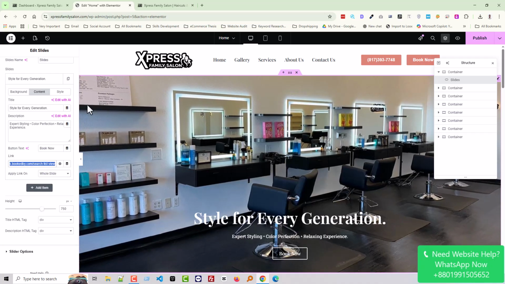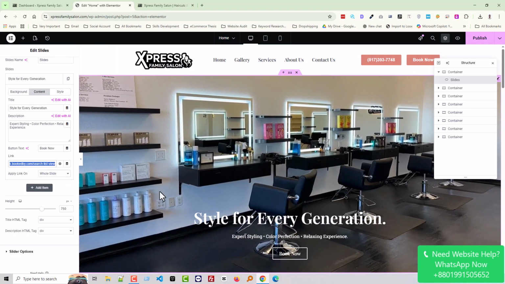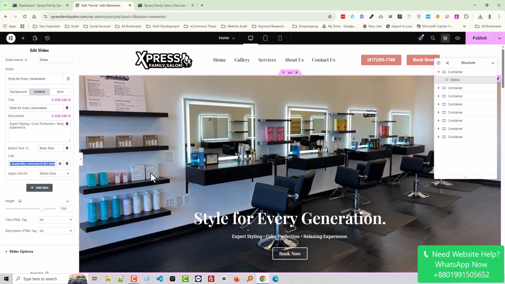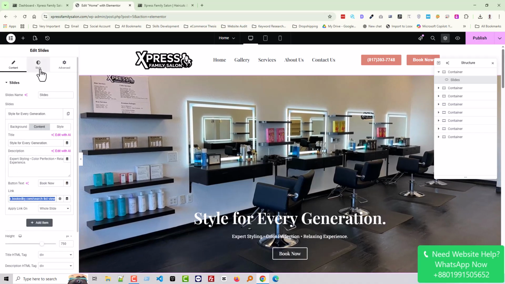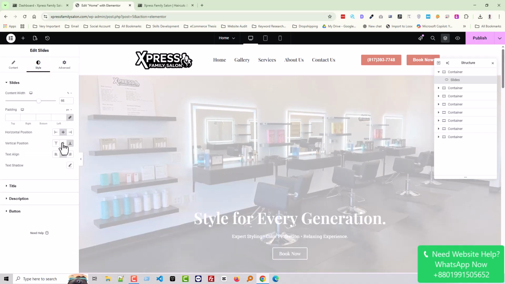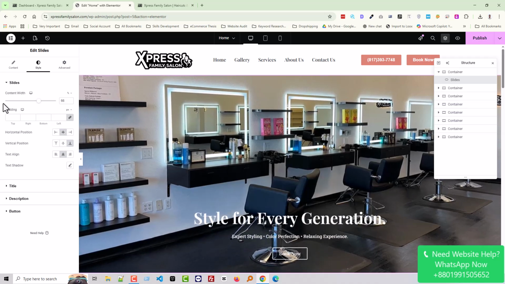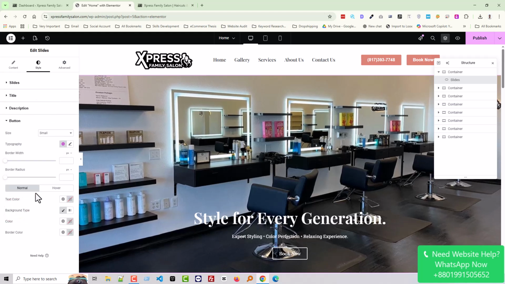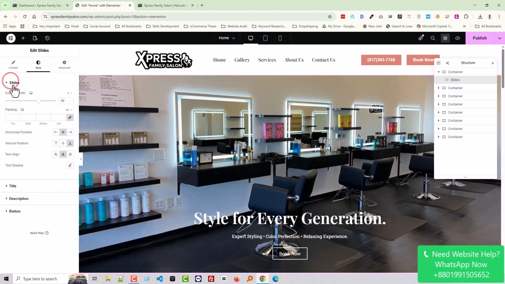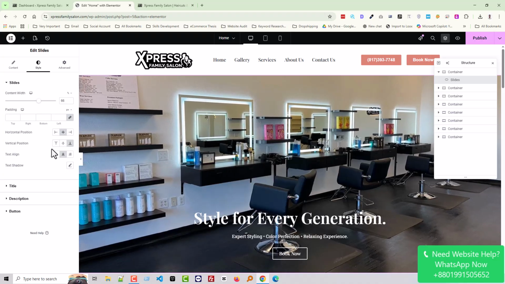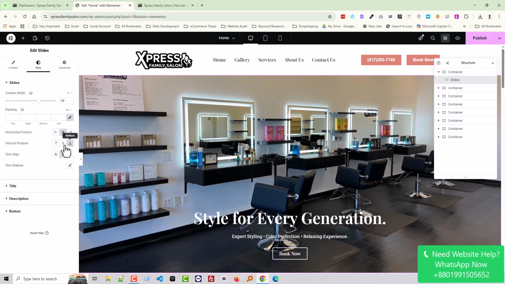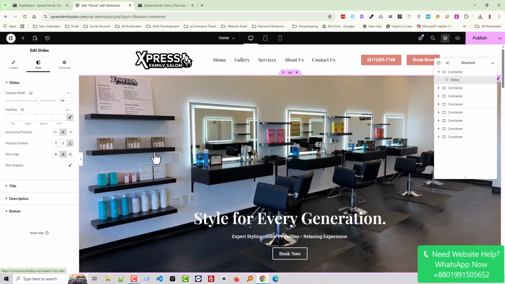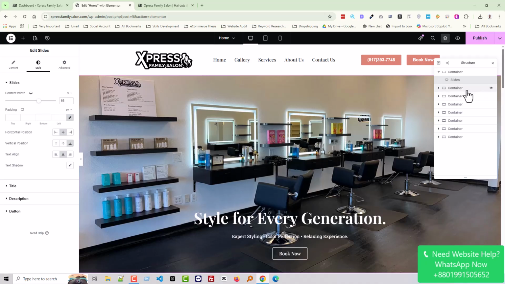So I hope you have learned how you can change the main slider section. Then you can also control the style like positioning, content width, description, button style. Everything is editable from here. And you can see that here is the content position. You can change the content position. Okay, then we are going to the next container.